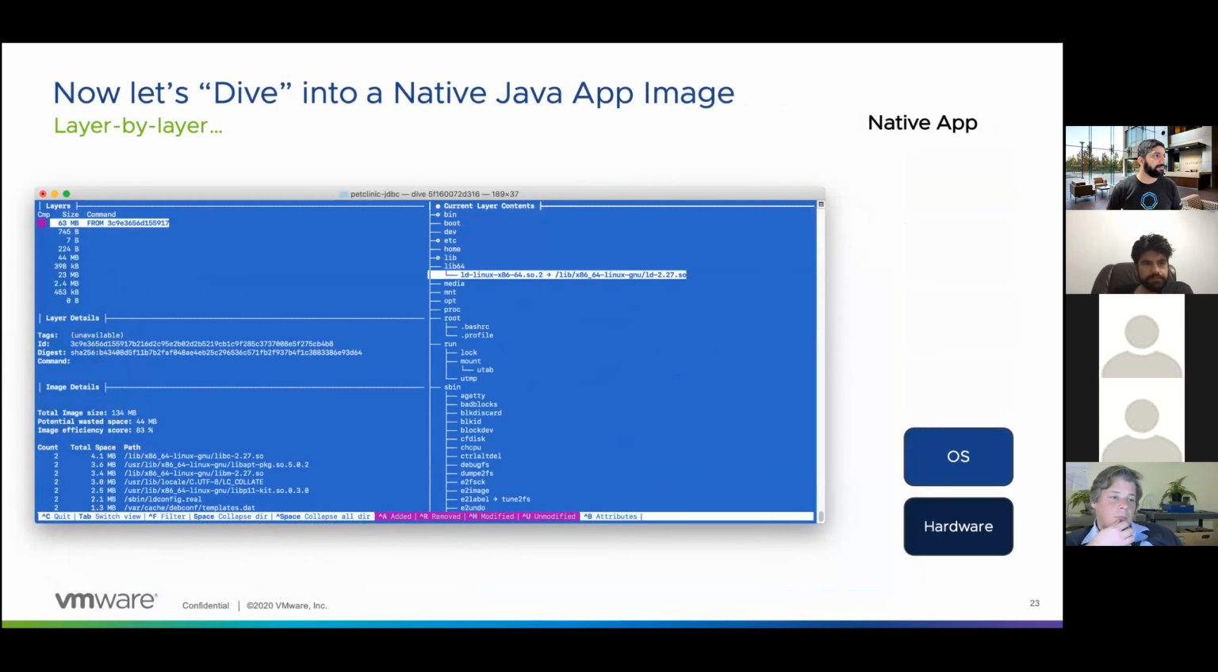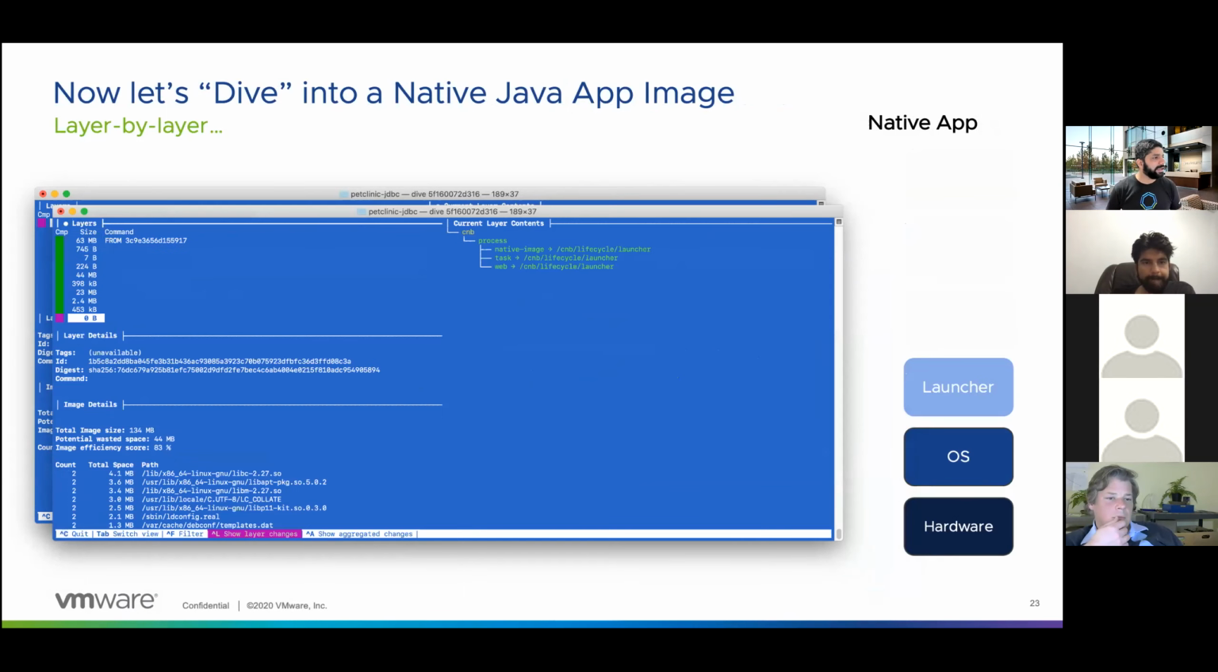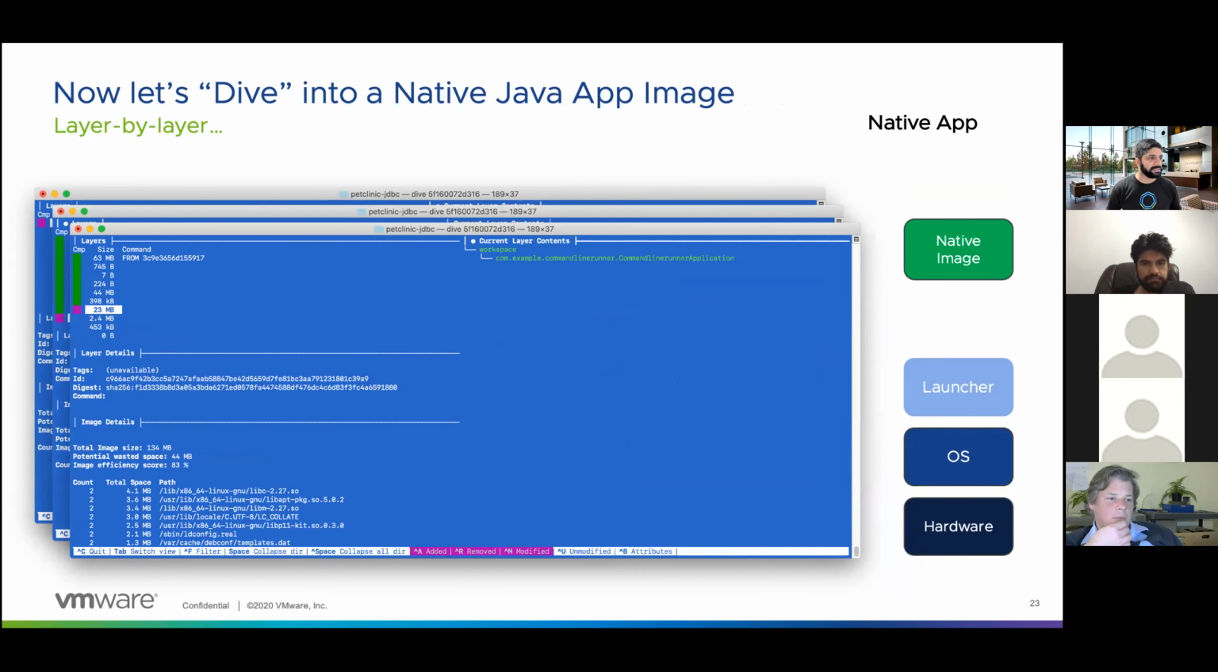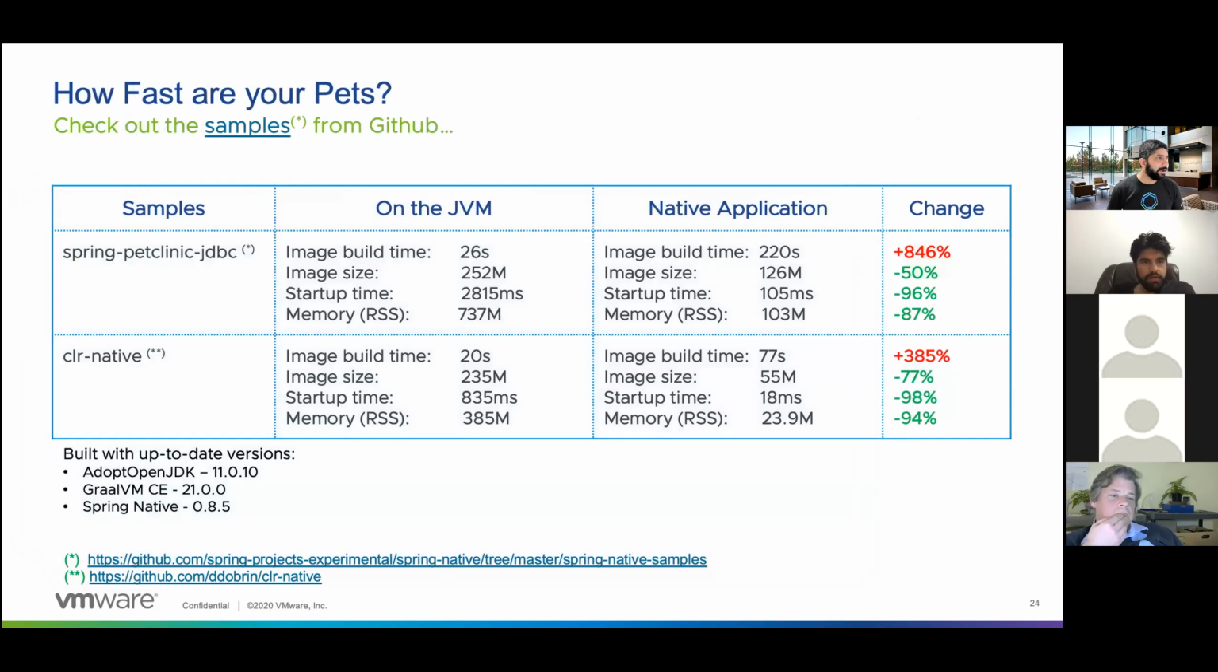So on the native side of things, you still have the base layer, but then you have very little things, right? You have the launchers, and then your code, right? This was done for the command line runner, so this is not a web app, but you get the idea, right? You're basically removing all the middle layers, and that's why size is as small as we saw. So these are the numbers that the Spring team ran, right?